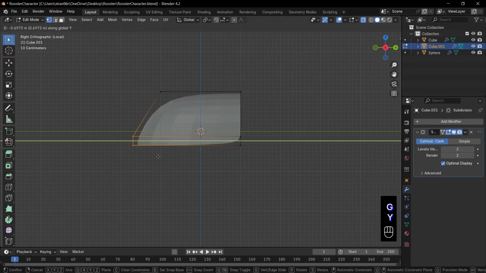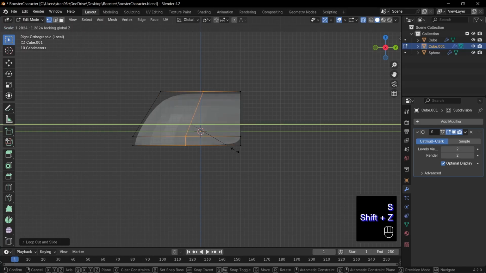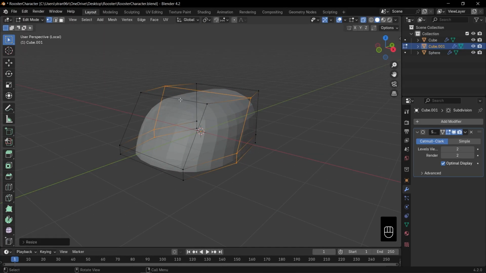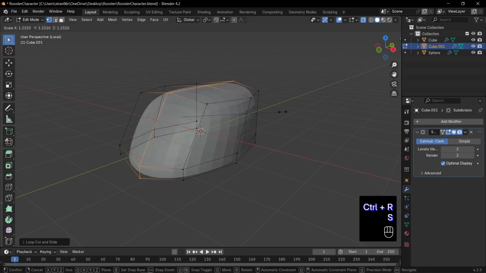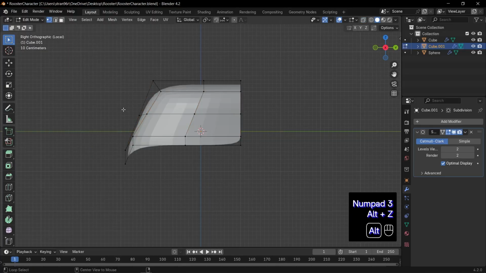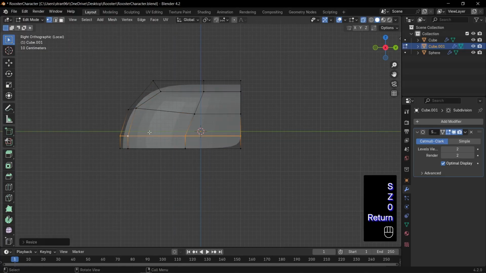Grab the front vertices, move them forward, then add another loop cut at the middle. Press S+Shift+Z to scale only on the X and Y axes, which helps round the shape without stretching it vertically. Keep adding loop cuts with Ctrl+R and tweak the vertices until you get a nice curved beak shape with a sharp tip, just like a real chick's.